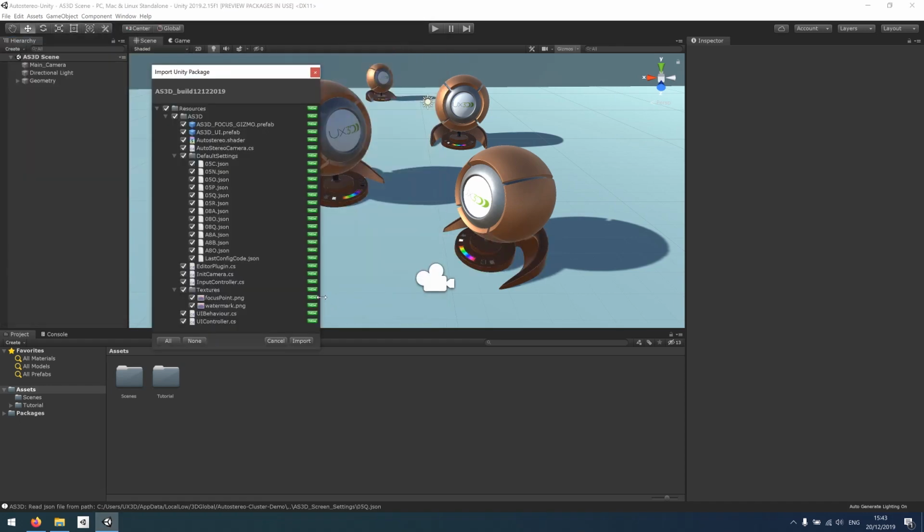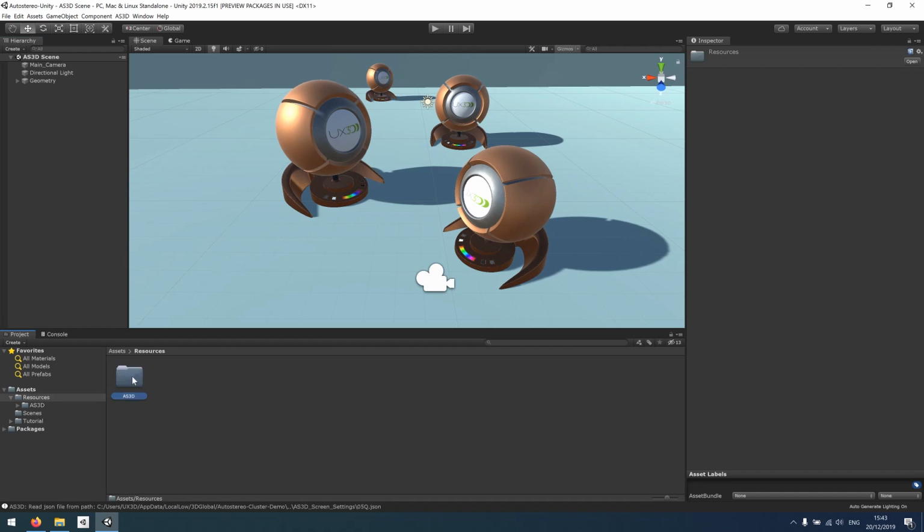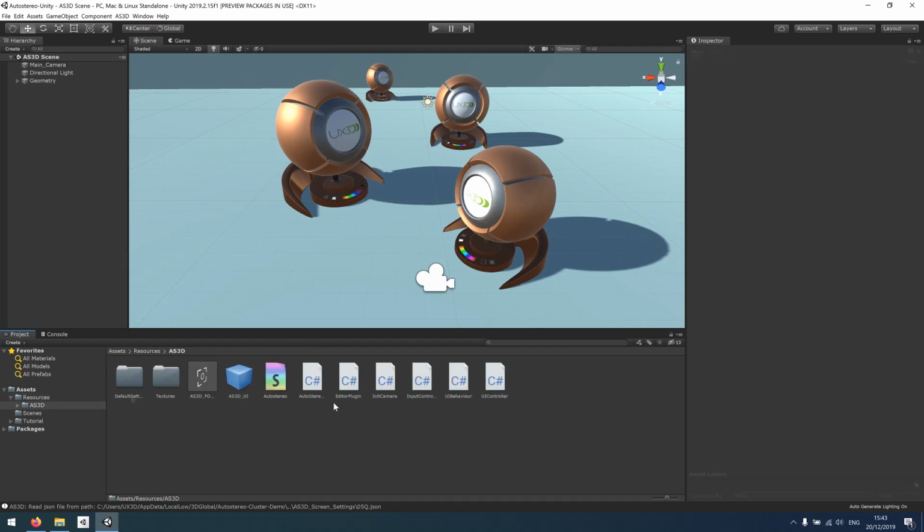In the Import dialog, make sure all the files are selected and import them. This will create a resource folder in your project, which holds all the data needed by the plugin. Also, a new menu item has appeared in the menu bar, labeled AS3D. Open up the menu and click Initialize.